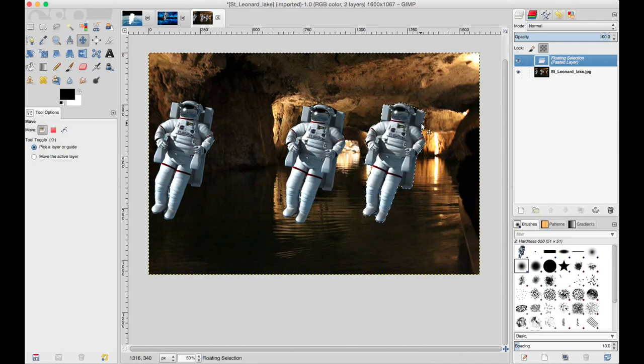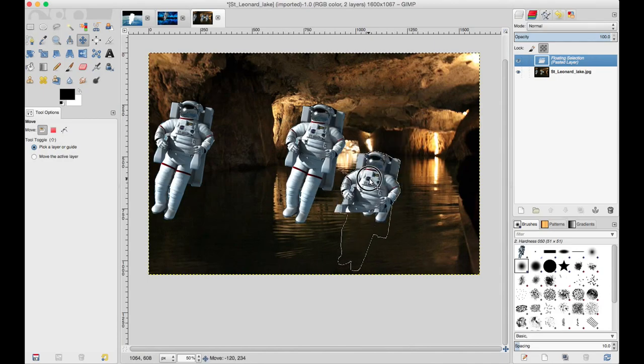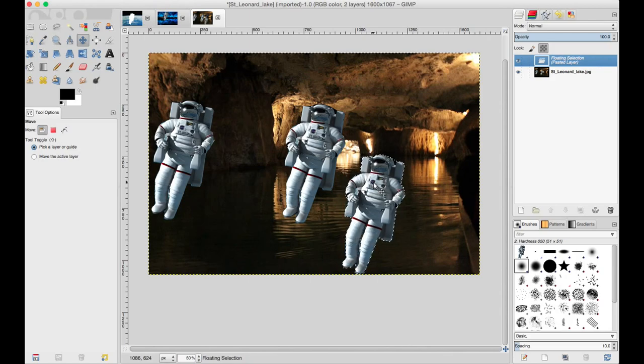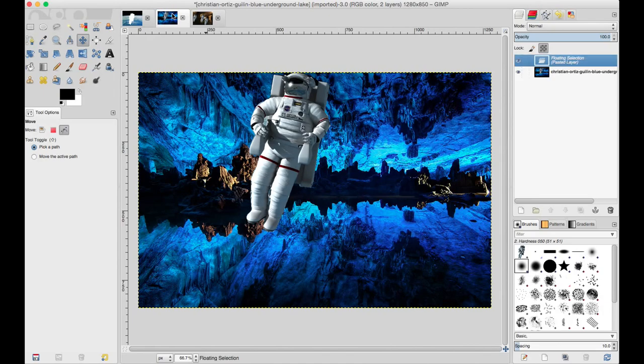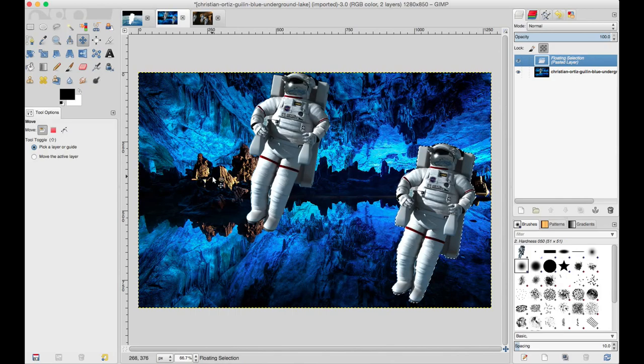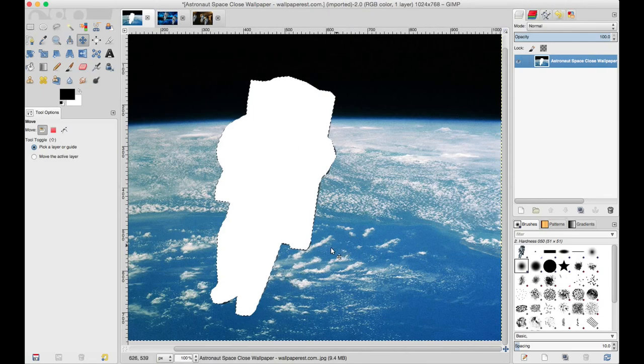So this is very easy to do in GIMP. This is a very frequently used feature whenever you are trying to edit an image for some kind of job. So now let's say we have this image, there are two astronauts in it. They are just swimming around in the water. GIMP makes it really easy for you to do so, and almost the same process works in Photoshop as well.